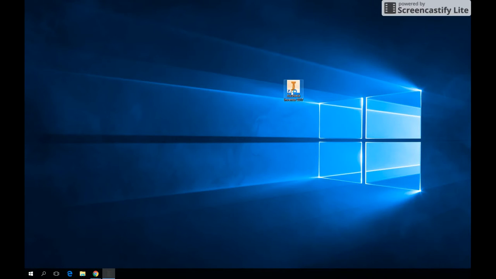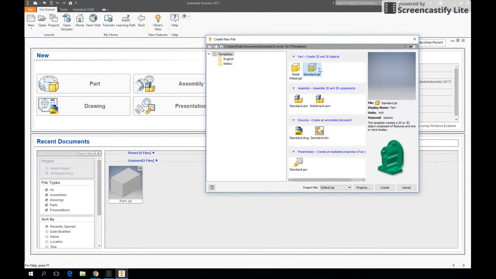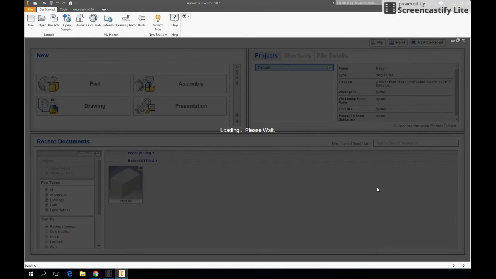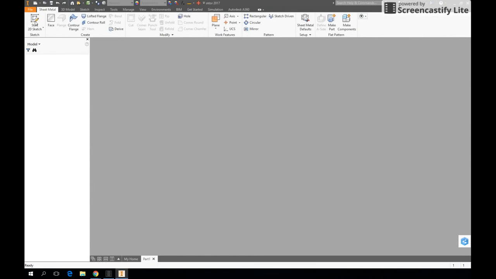This video is going to show some of the capabilities of Autodesk Inventor. First, we will open up Inventor, then we'll open a new part and select sheet metal. While we wait for that, then we will start a sketch and select the plane that we want to sketch in.